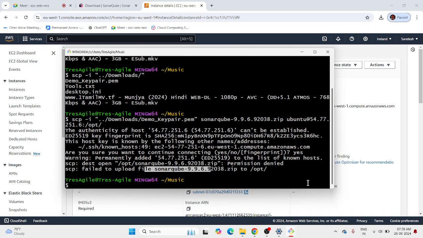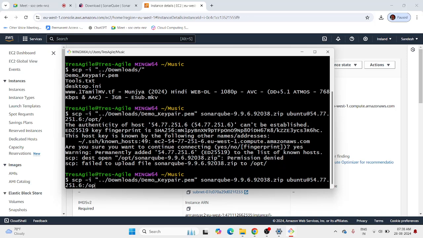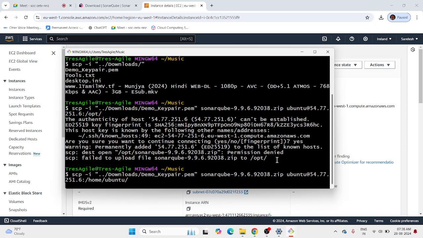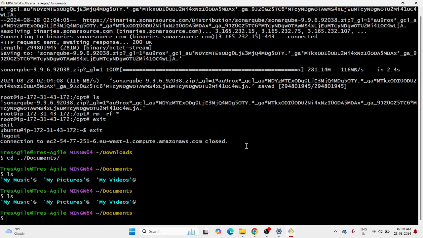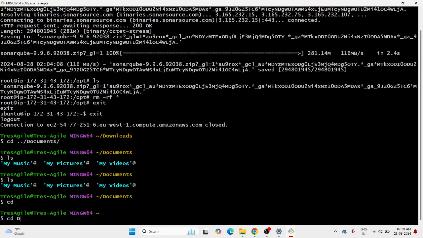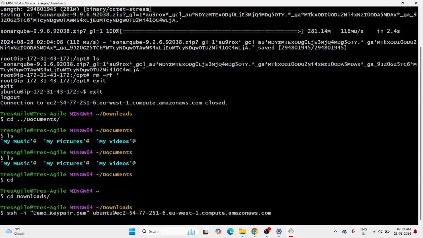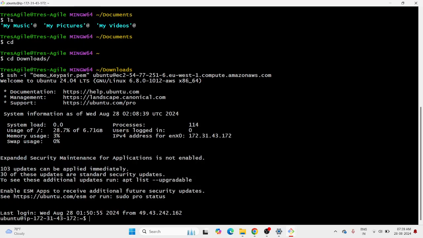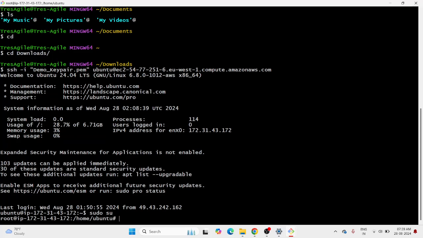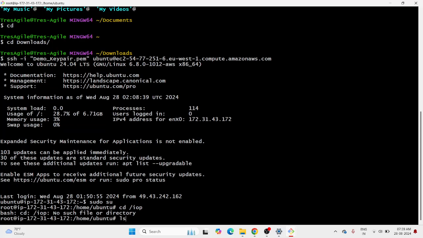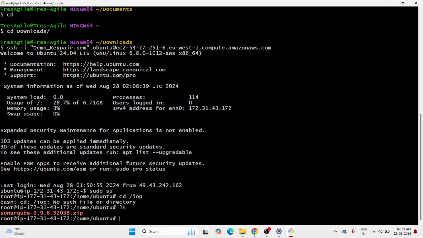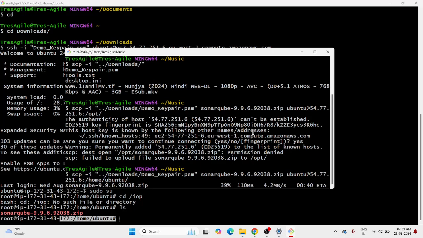Failed to upload, permission denied. Okay, let's change to a different path. It should be working now. Yeah, it's copying. Meanwhile, we log into our machine again. It's copying. See, to home Ubuntu. Let's wait.